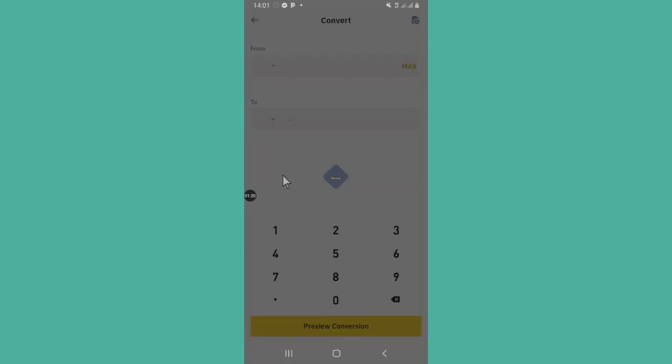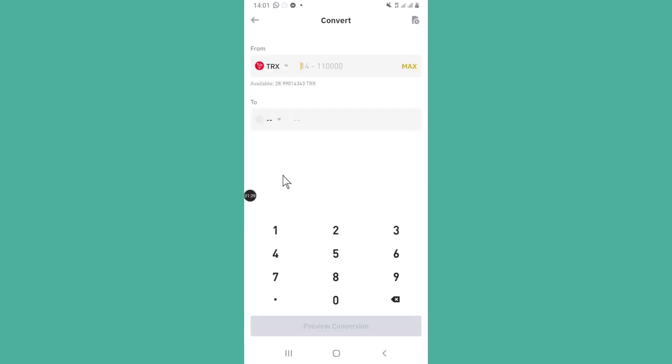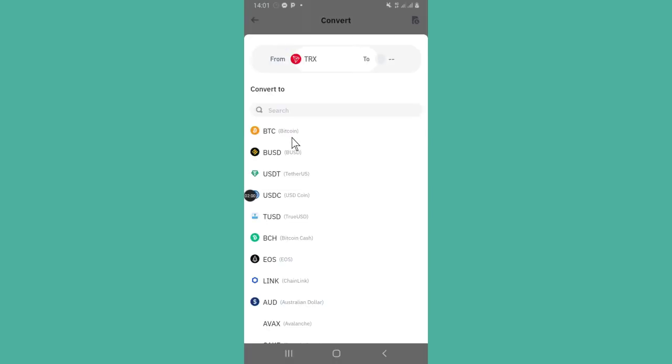So you just wait for it to load for you. Okay, when it loads like this, as you can see, it asks which coin I am going to convert. So this is the coin. I have 28 TRX, so I'm going to convert this 28 TRX. If you want to convert all, you just hit here, that is the maximum. So the maximum coin that I have on TRX is 28. And then I'm going to choose which coin to convert to.